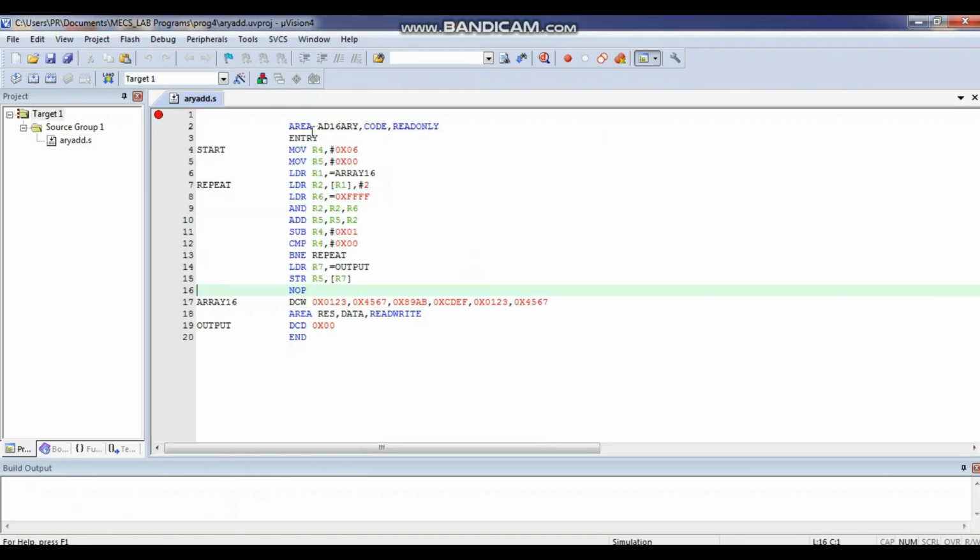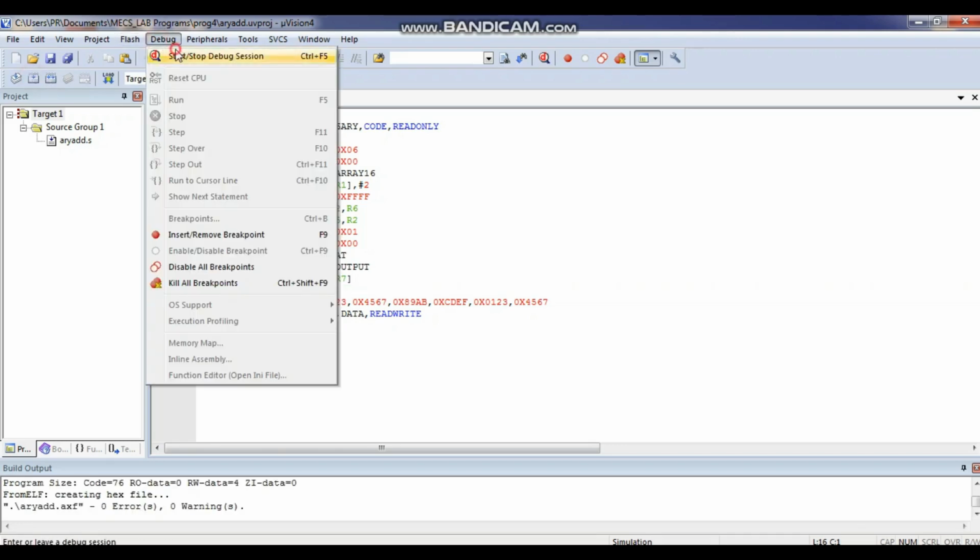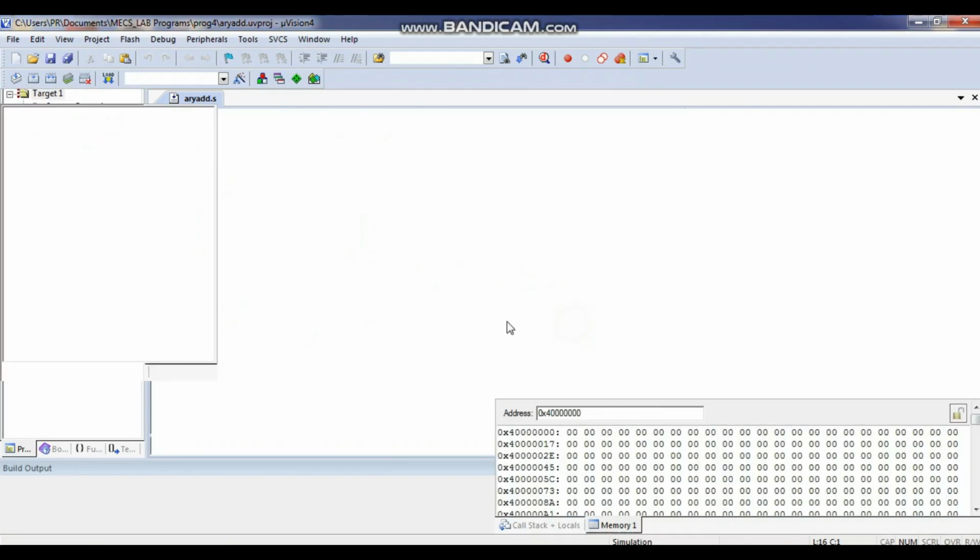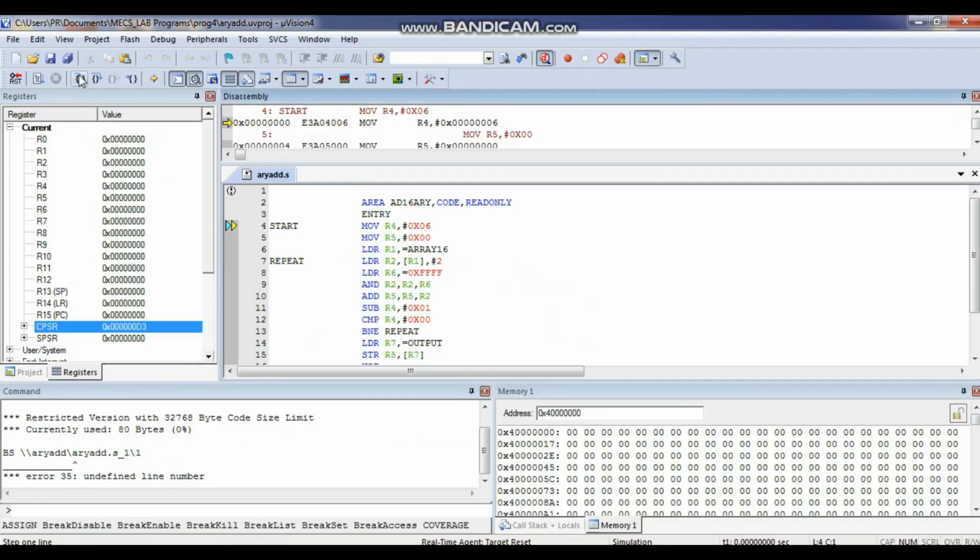So now here you can see the program. Okay, so there are 6 numbers, keep that in mind. Go to debug, start session, click OK. Okay, so now do the step execution.